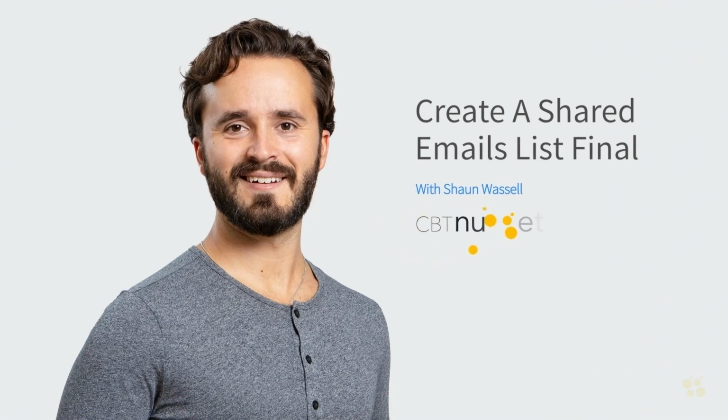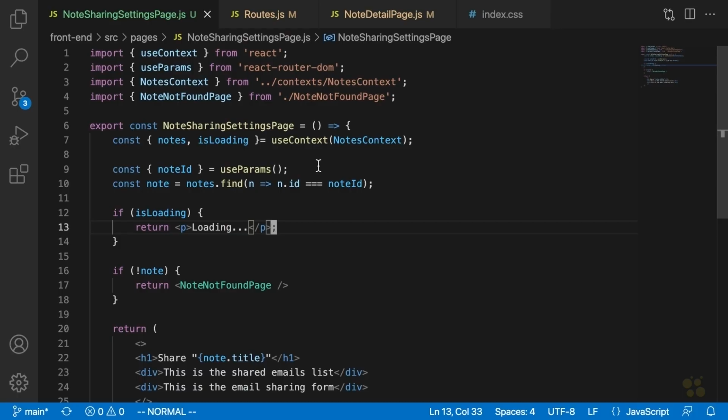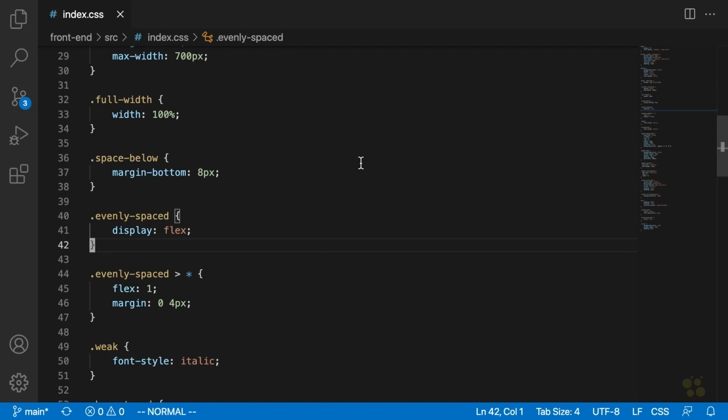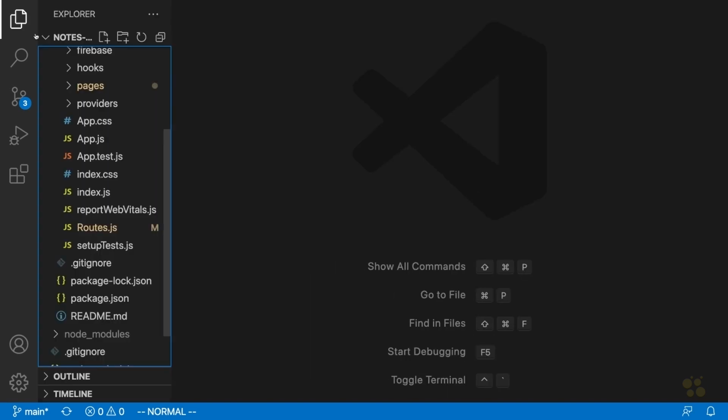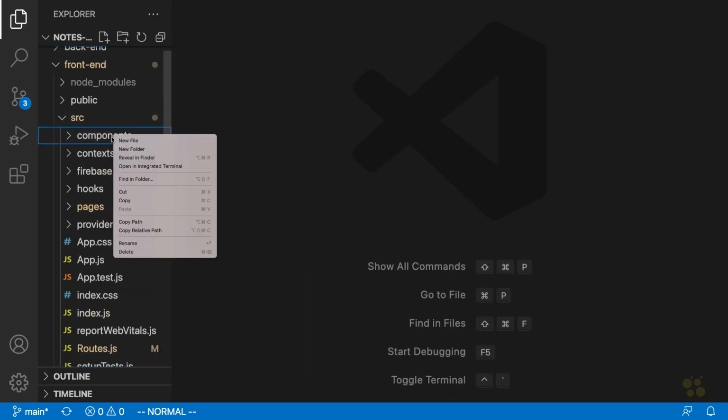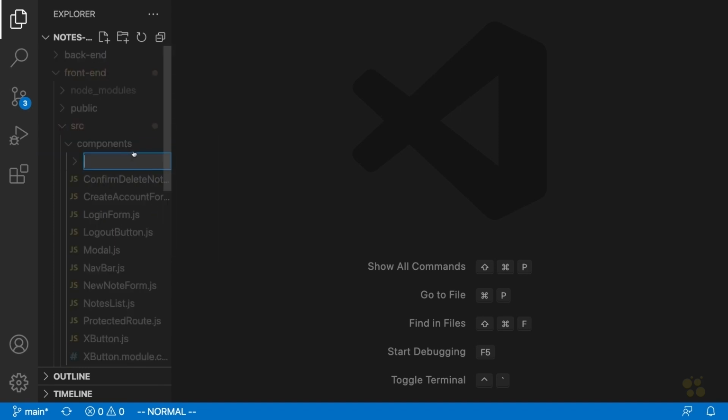All right, so now that we have our note sharing settings page created, the next thing we're going to do is implement the list that should be on that page as well as the form for sharing a given note with new people. So here's what this is going to look like. We're going to create a new component. I'm just going to put the form and the list in the same component for now. We can always split it out later.